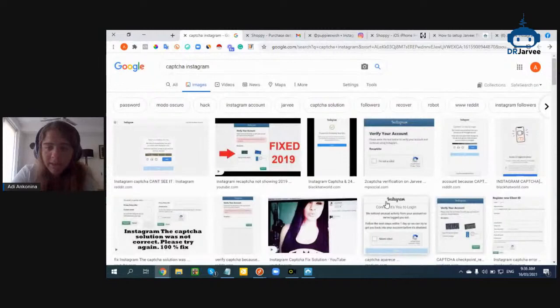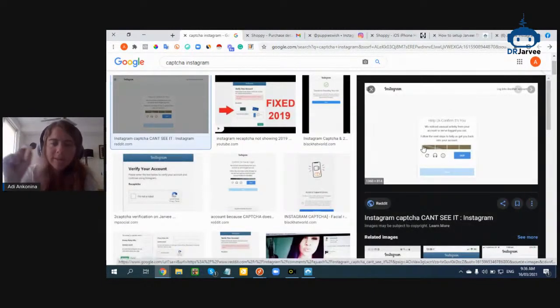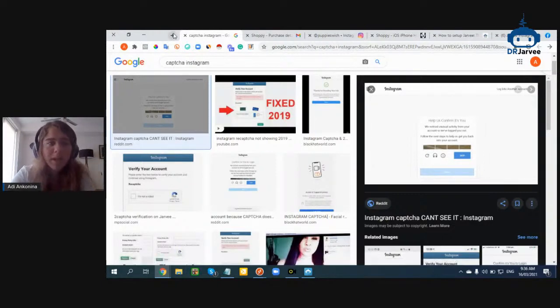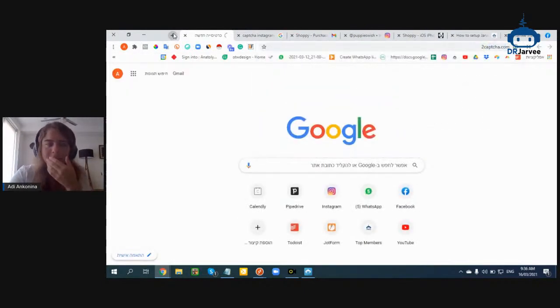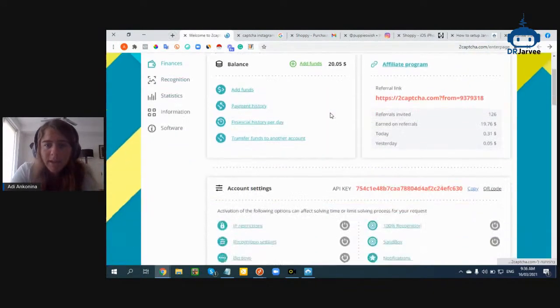And you can do it manually. One option is to do these photos manually, like, oh, this is the bus, this is the bus, this is the car. Or you can just pay a website like 2Captcha, okay? And they will do it automatically for you.